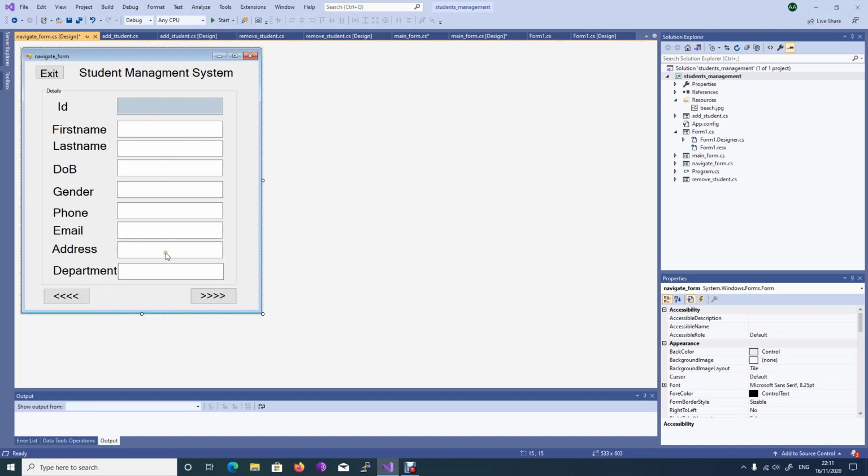For example, if the first record is showing, this should be disabled. Or even if you don't disable it, if the user presses this and it is the first record, it will say sorry, no more record. If you press the other one, they will go to the second, third, fourth record, like that, and you can go back and forward yourself. So let's do this one, guys.